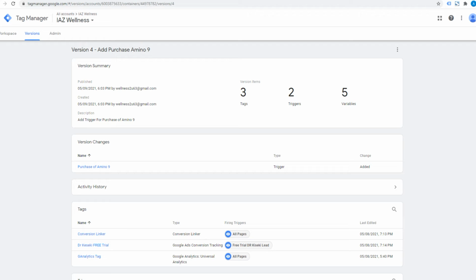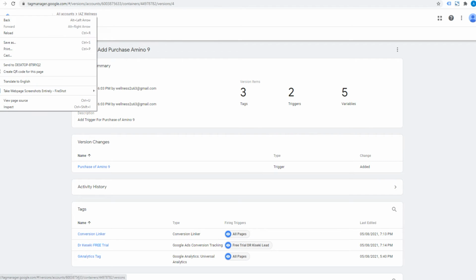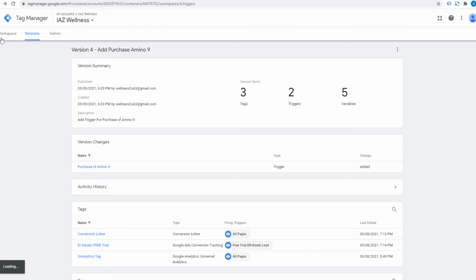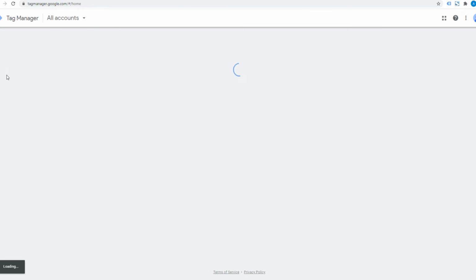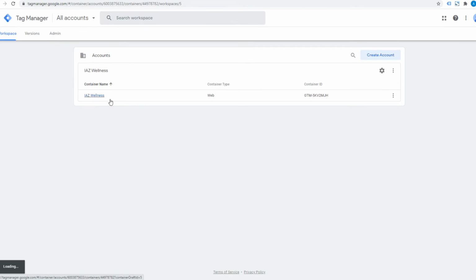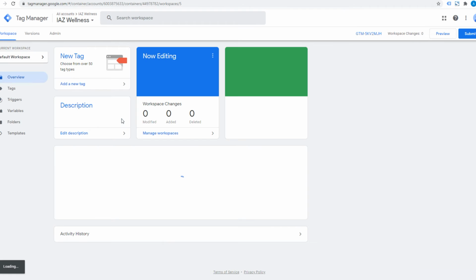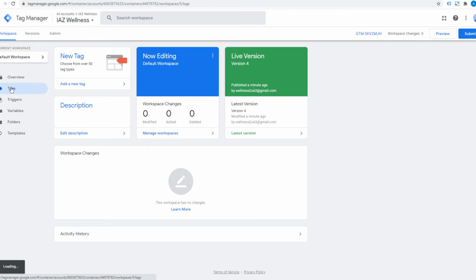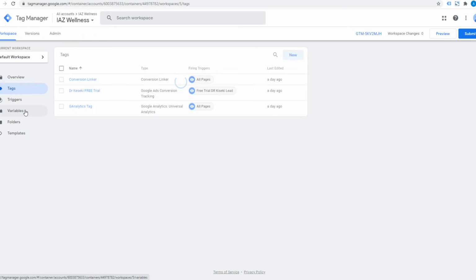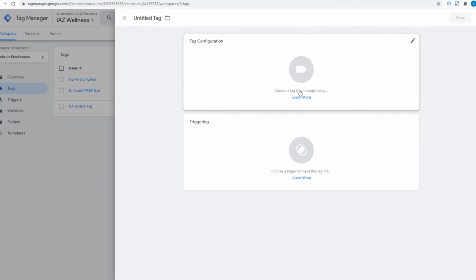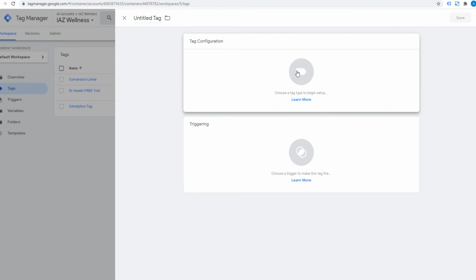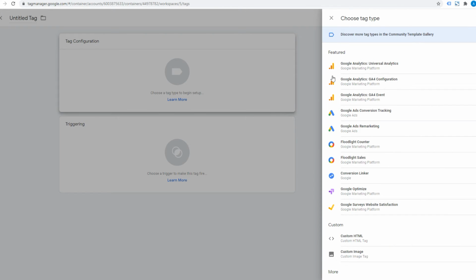So we go back to Google Tag Manager. We need to create a tag now. Create a new tag. Okay, let's select the tag.